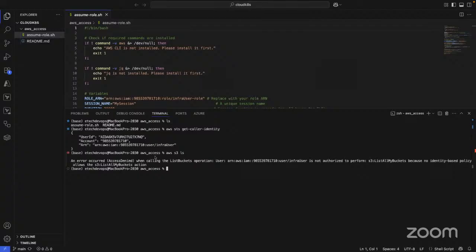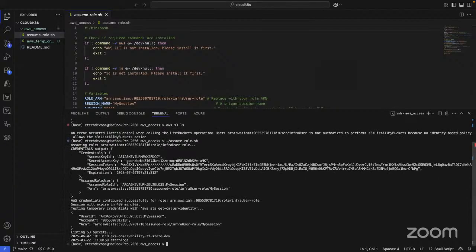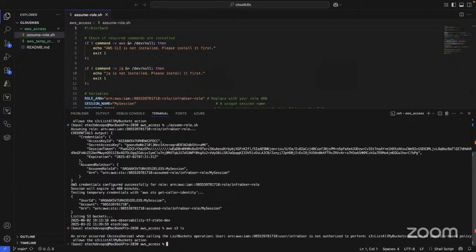Now, the next thing to do is to execute this script called assume-role.sh. I'm going to come here. I will do assume-role.sh. I'm going to hit enter. Now, you see what is happening here? I've assumed that role. If I do aws s3 ls, I hit enter. You still get that permission denied. Why? Because you did this in a script.